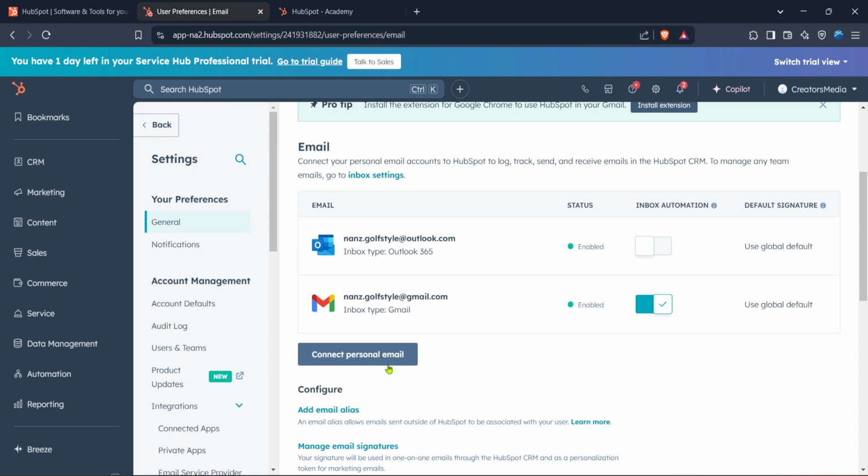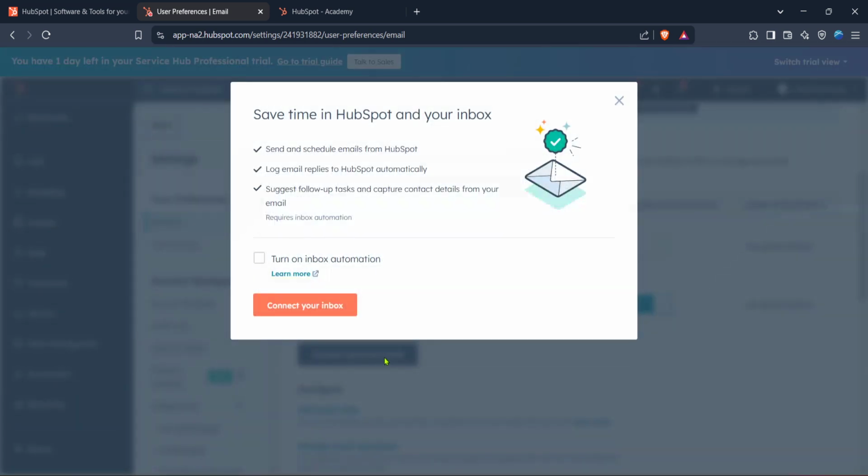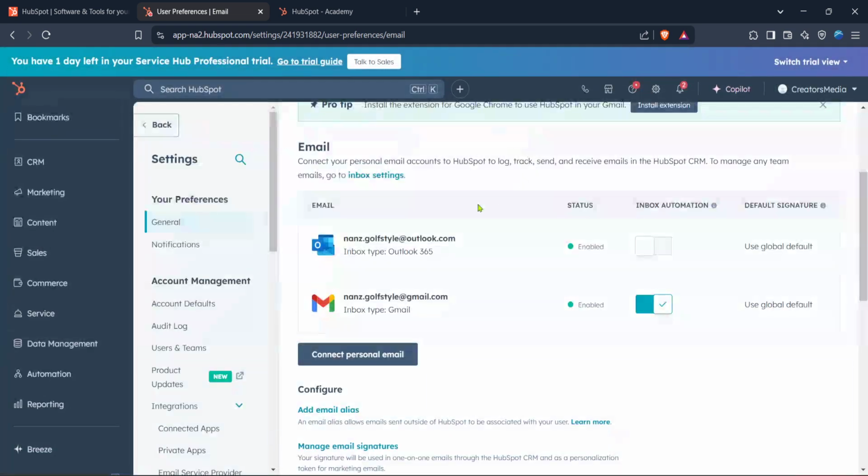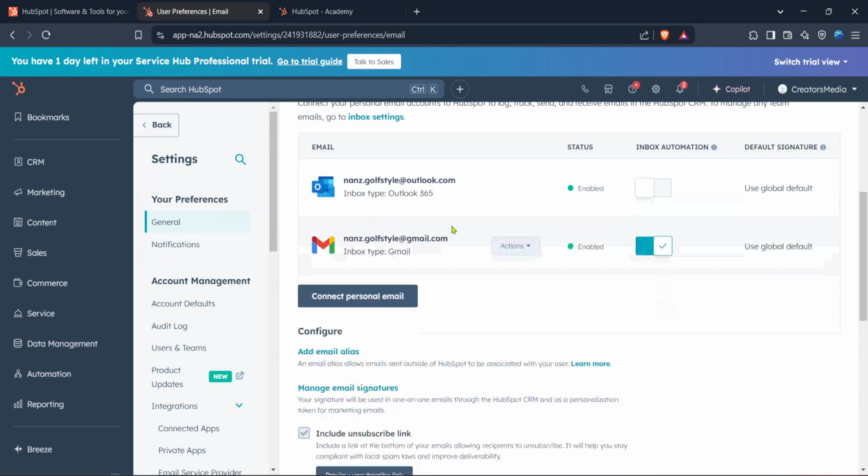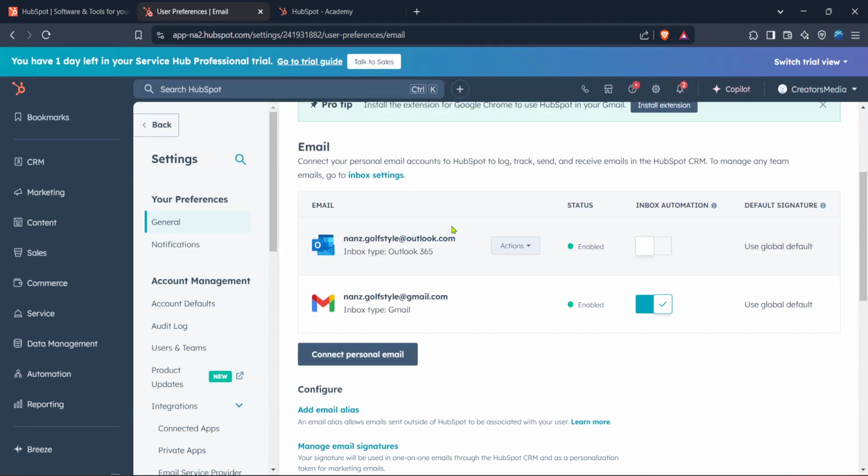Moving on, the next step is crucial. Look for the Connect Your Inbox button. Clicking this sets the ball rolling on connecting your mailbox to HubSpot. This connection allows HubSpot to manage your emails directly from the platform, so you don't have to switch between your email client and HubSpot constantly. This integration is particularly beneficial for managing sales and customer service tasks, ensuring all your messages are logged and tracked efficiently. Once you've connected your inbox, you're all set.